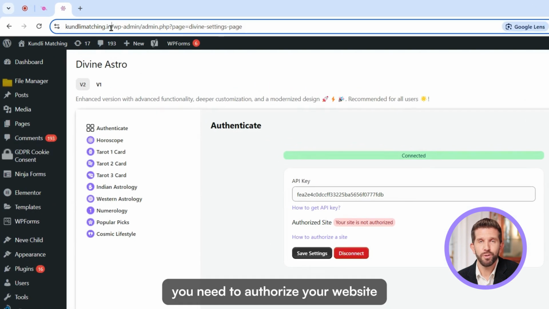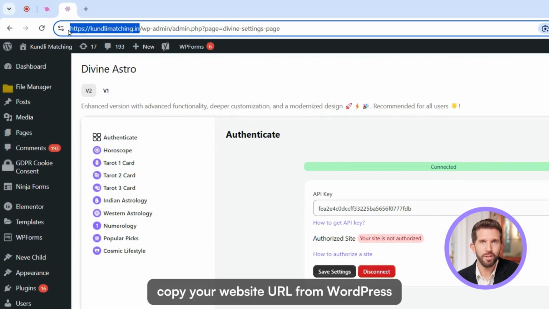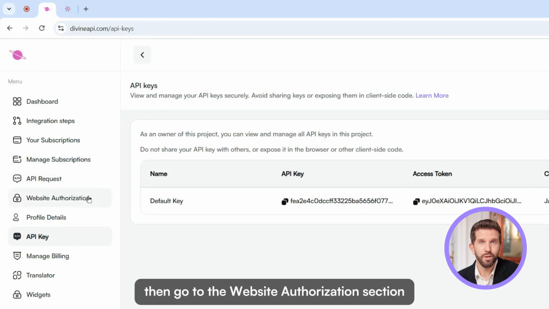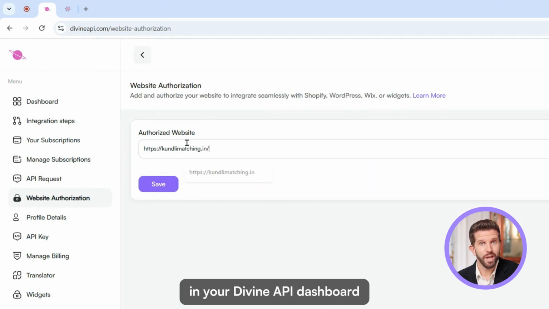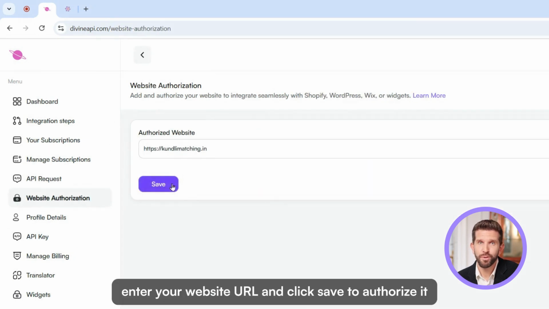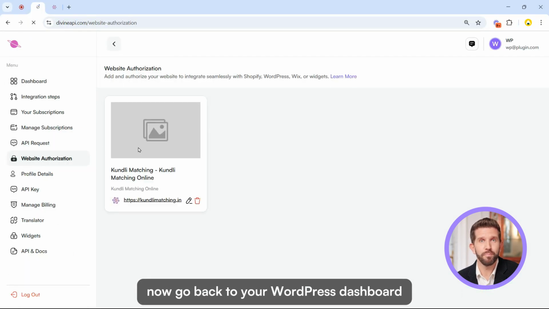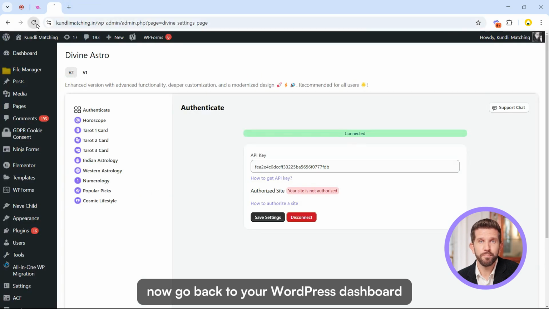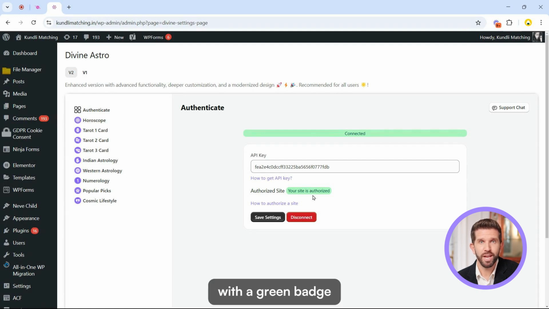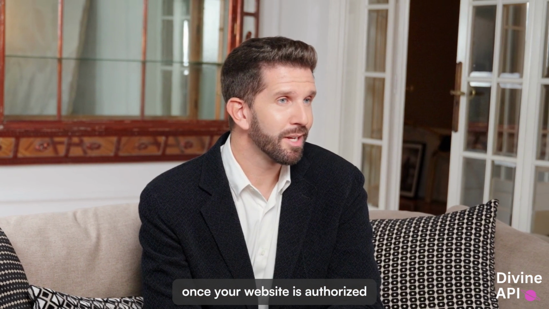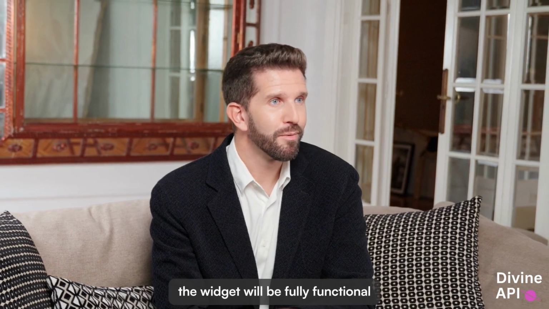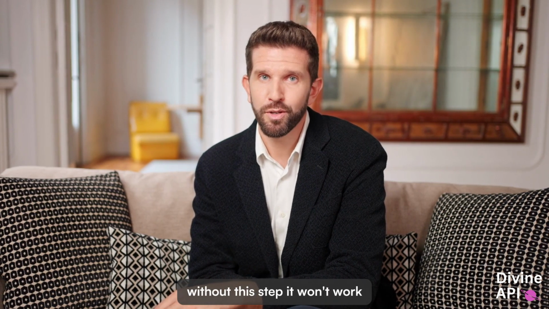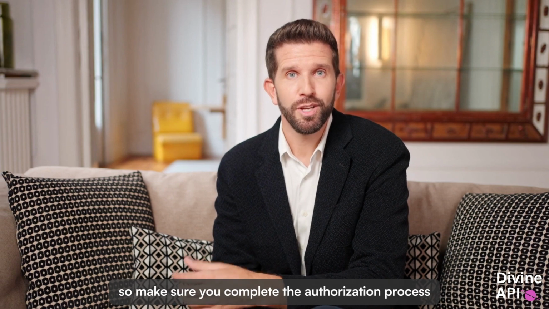Next, you need to authorize your website. Copy your website URL from WordPress, then go to the Website Authorization section in your Divine API dashboard. Enter your website URL and click Save to authorize it. Now, go back to your WordPress dashboard, refresh the page once, and you will see your site is authorized with a green badge. Once your website is authorized, the widget will be fully functional. Without this step, it won't work. So make sure you complete the authorization process.